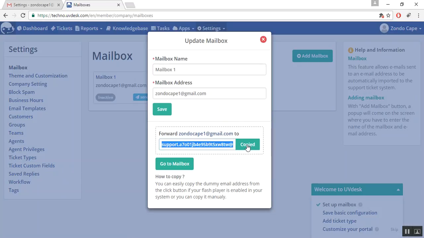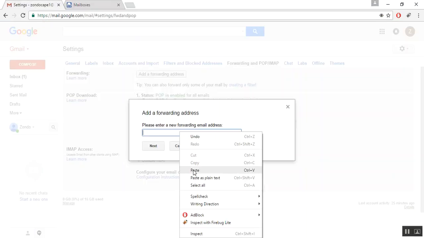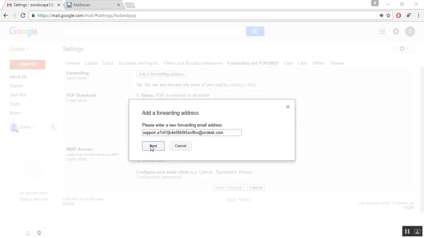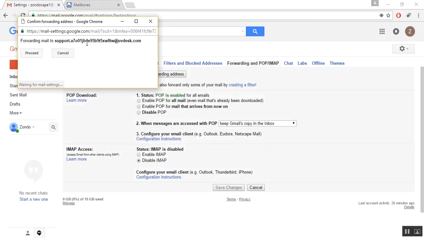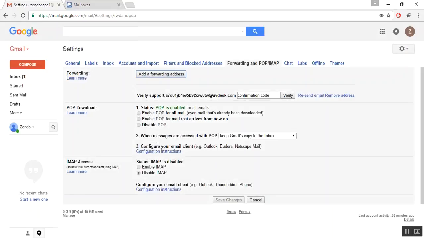Copy that dummy address. Now again switch over to your Gmail account. Paste that address over here. Click on next button. After that a small window will open up for forwarding mail. You have to click on proceed. This is the confirmation message regarding code has been sent to your help desk system. You have to click on OK.